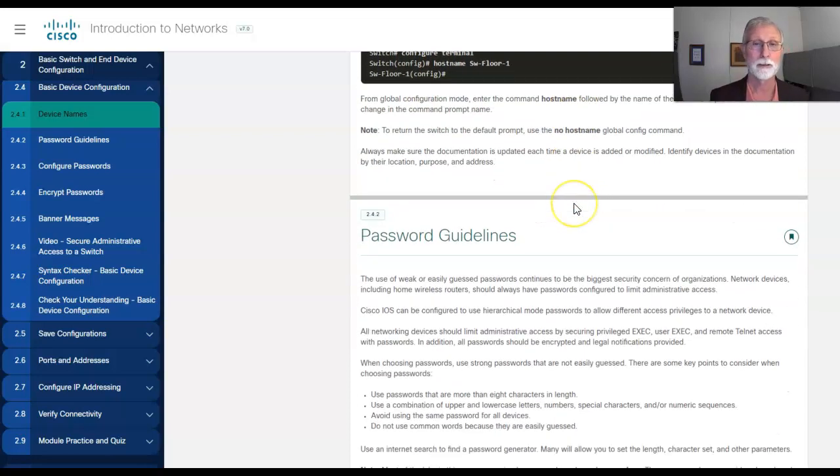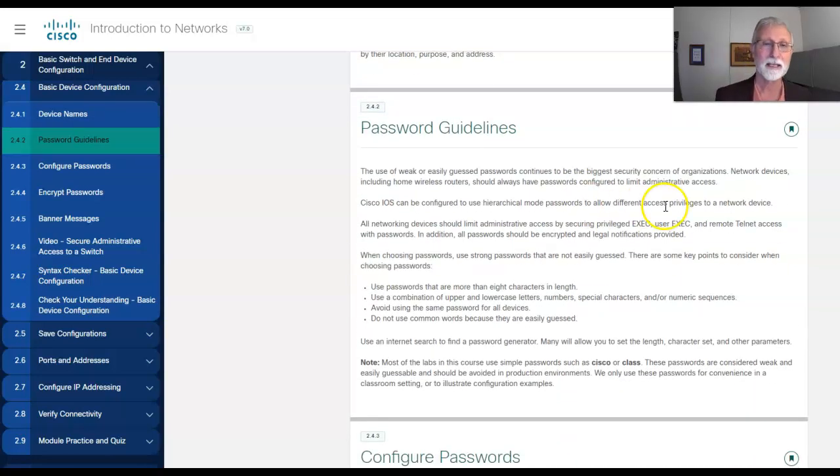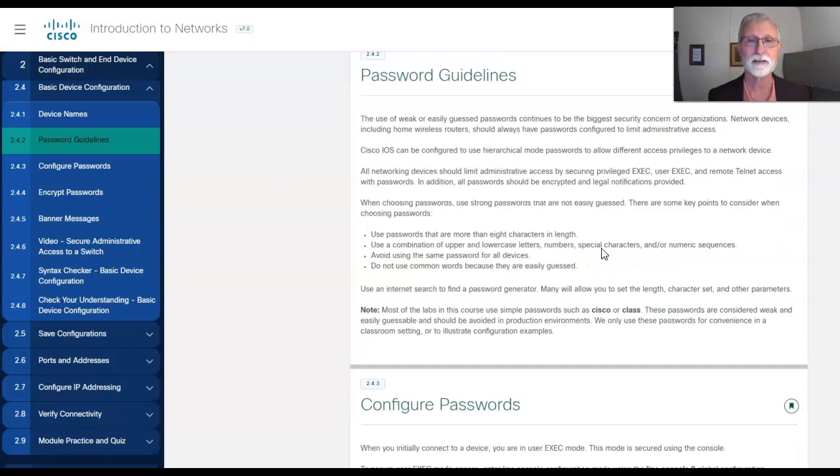That way you know I'm in configuration mode, privileged exec mode, and I'm working on the device you want to work on. Now, as with anything else, we want to make sure you set passwords, and that they're not easy to guess. Most of the labs, you're going to see lowercase cisco or class, and the directions will tell you how to do that. But when you're choosing a password, use strong passwords, not easily guessed. Make sure they're more than 8 characters, a combination of uppercase, lowercase, special characters, and numbers. Same thing you've been used to on every other device that you've done.